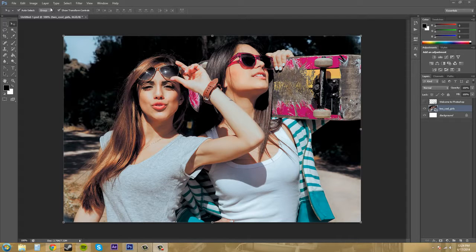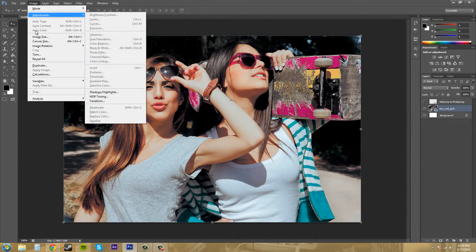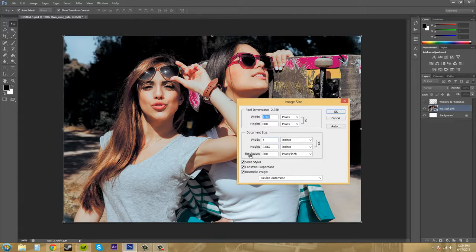Now one thing when you're trying to change just the resolution, you may not want to have resample image on, because it's not needed when you're trying to fix the resolution. That way we don't have to have any more extra processes going on while we're doing this. So that's just something to keep in mind.